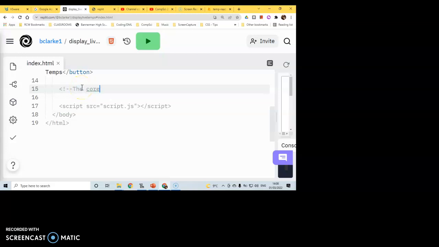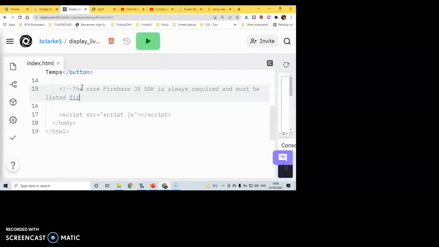So the core Firebase JavaScript software development kit is always required and must be listed first. What that means is, before I work with any external script page or JavaScript, I must have the connection to Firebase already done.